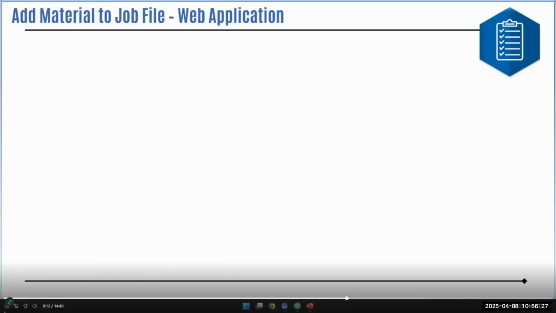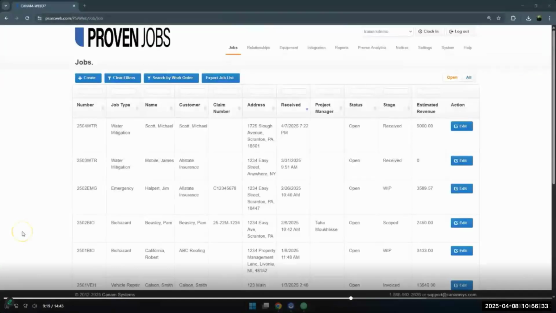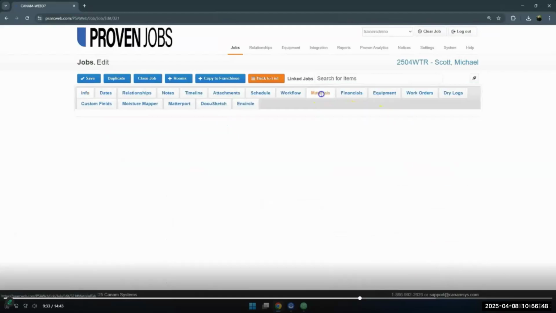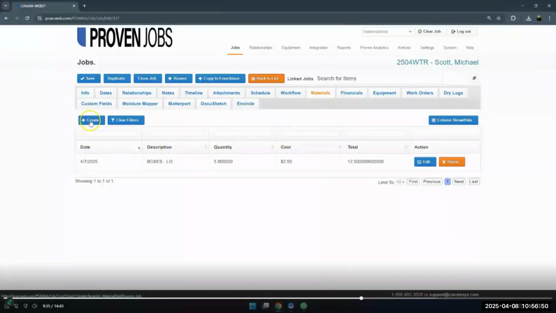Next, we will review how to add a material to a job file from the Proven Jobs web application. Add a material to the job file in the Proven Jobs web application. Navigate to the job file and open by clicking the Edit button. Select the Materials tab and click the Create button in the upper left.